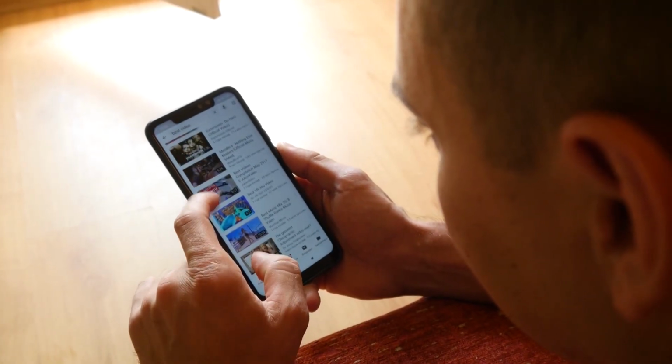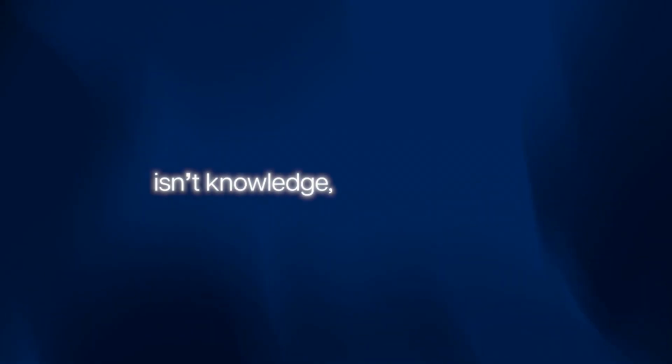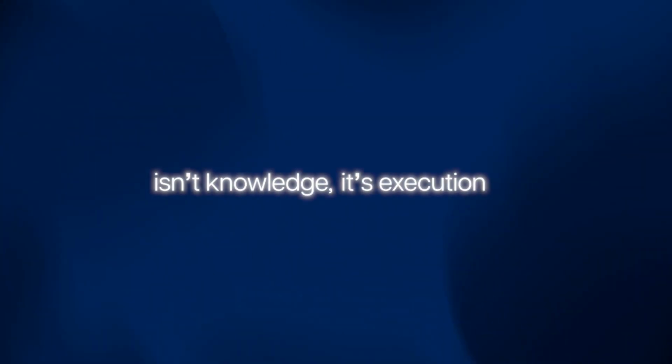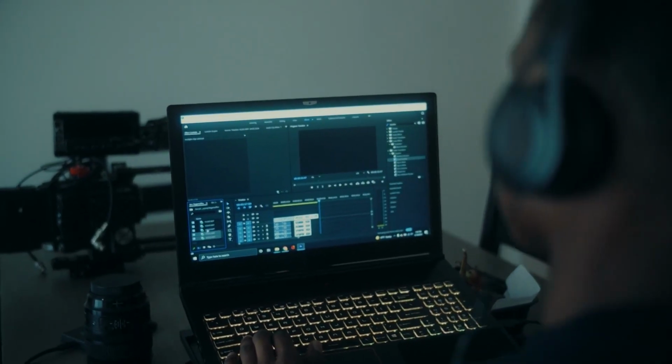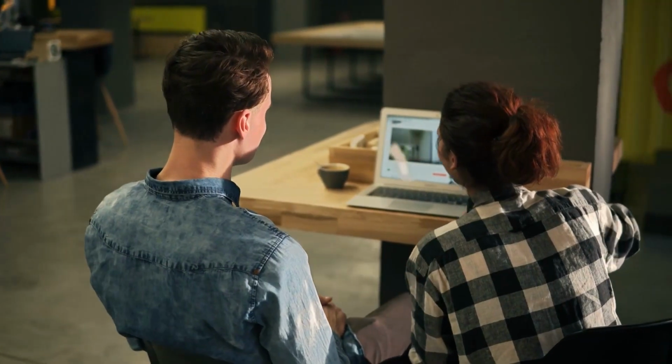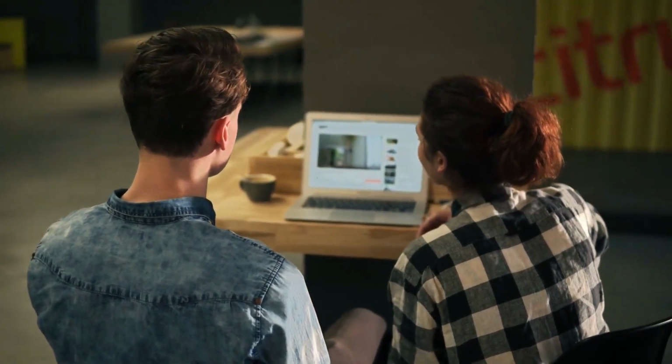Now it's your turn to take action. The real gap between those succeeding with YouTube automation and those still watching from the sidelines isn't knowledge, it's execution. Start putting what you've learned into practice today, and you'll be that much closer to building a thriving, automated YouTube channel.